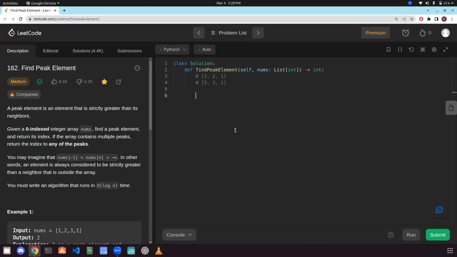So let me do the coding now. Like I said before, we're going to have a left pointer and a right pointer. And we're going to check our first edge case. So if len(nums) equals 1, then we just return 0. Because like this question said, you can imagine that an element is always considered to be strictly greater than a neighbor element that's outside the array. So if nums just has one element, then by definition, that has to be the peak.